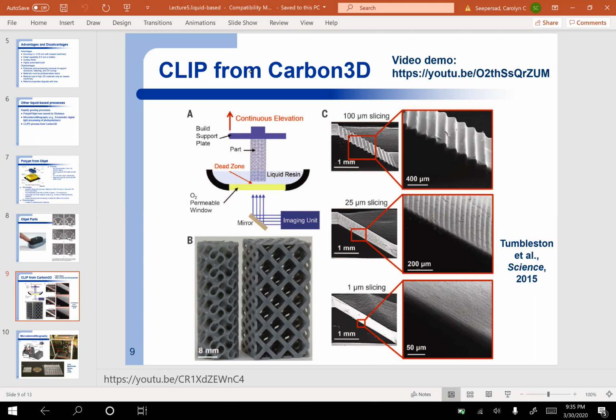You have an imaging unit, of course, that brings that light up from below. And on the right here, you can see one of the original articles in the journal Science that introduced the process. Typically you have a stair-stepping effect from curing layer by layer. In the CLIP process, you're continuously adjusting the image as the part emerges vertically out of the vat, so you don't get the same stair-stepping that you might otherwise get.